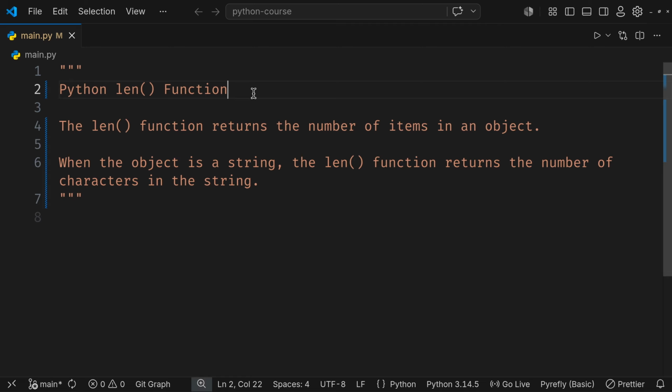Hey, welcome back. In this video, we will discuss the len function in Python. We have seen the len function previously inside of this course, and we have been using it quite a lot. But in this video, we will discuss it in a little bit more detail. The len function returns the number of items in an object. When the object is a string, the len function returns the number of characters in the string.